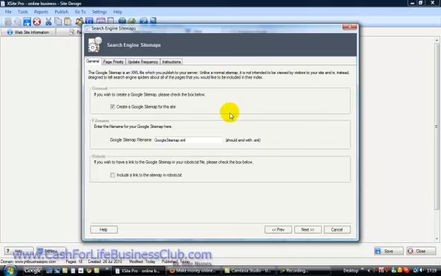The first thing to do here is create a Google sitemap for this site. It's already ticked by default, so I'm going to leave it as it is. If you wish to have a link to the Google sitemap in your robots text file, please check the box below. The text file is a file that the spiders find on our server that tells them a bit more about our site. So I'm going to say yes.